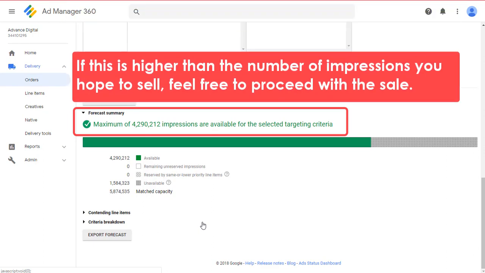If this is higher than the number of impressions you hope to sell, you should feel free to proceed with the sale. If this is lower than the number of impressions you hope to sell, you should investigate other options, or at least manage your advertiser's expectations up front.